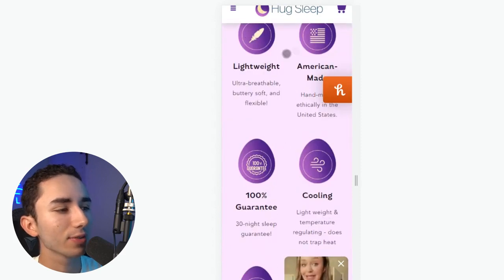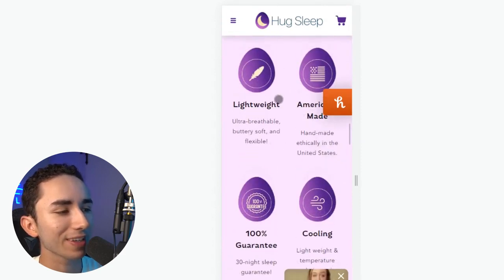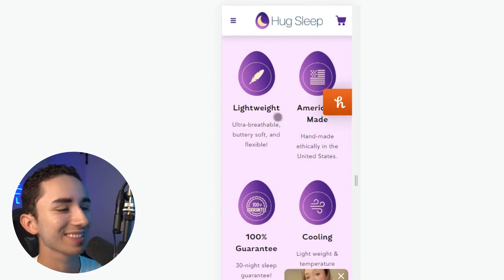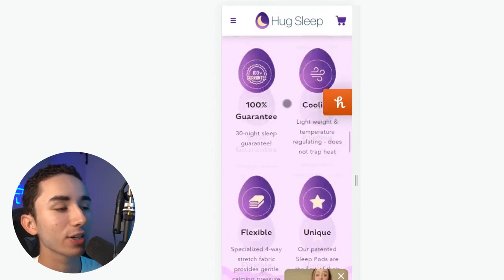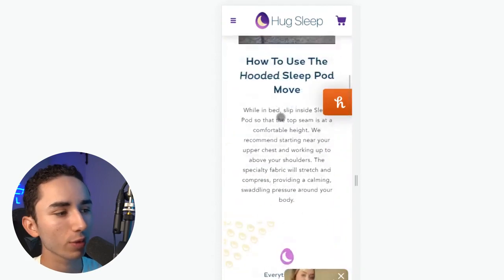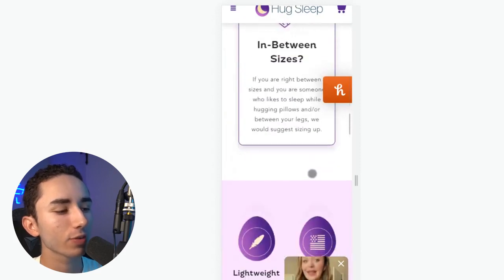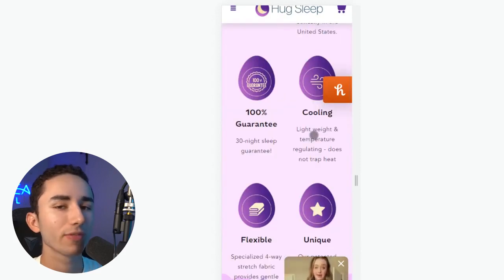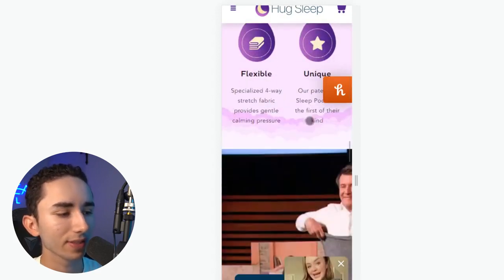And then with all their major selling points, they're doing a graphic. That's the way to go. This looks sick, lightweight, American made. So they could write this out in a description. They could have wrote it out right here, but they opted for the graphic, and it's a much more effective way of actually showing off the benefits in my eyes.